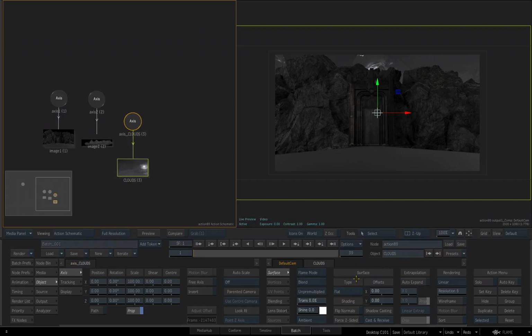The tab for the image reads clouds, and the tab for the axis reads axis clouds. Going back over to the image controls, we have our surface panel. And the first thing you have is the option as to what blend mode you want to use. We looked at this when we looked at the comp node. I'll leave it set to flame. And then we have a flyout with all the different possible blend modes you can choose. You also have a transparency setting.